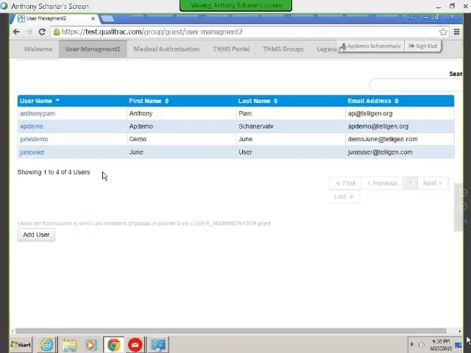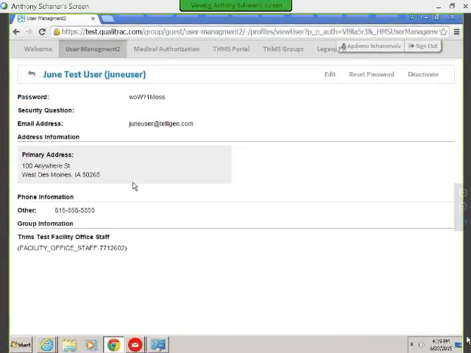Now you can see your list of users. There's the user that we just added, the June user. If you need to come in and edit that user at any time, just click on that name in the list, and it'll open up, and you have all your editing options.